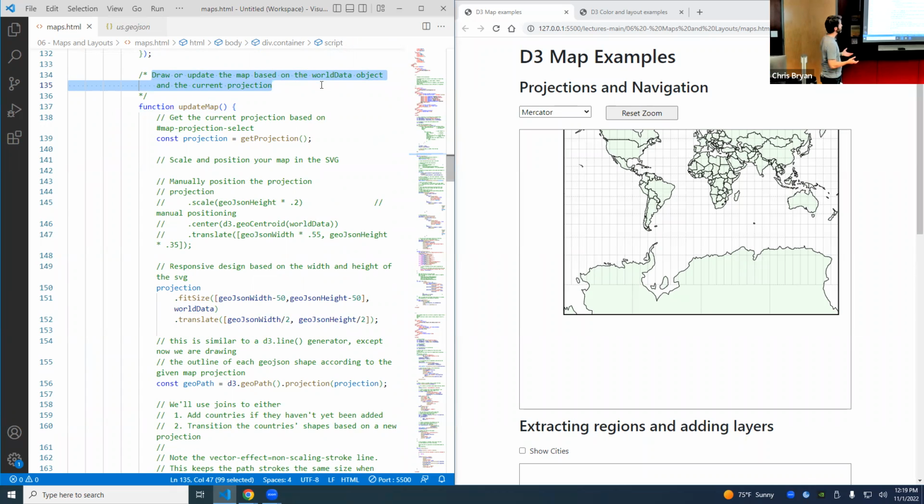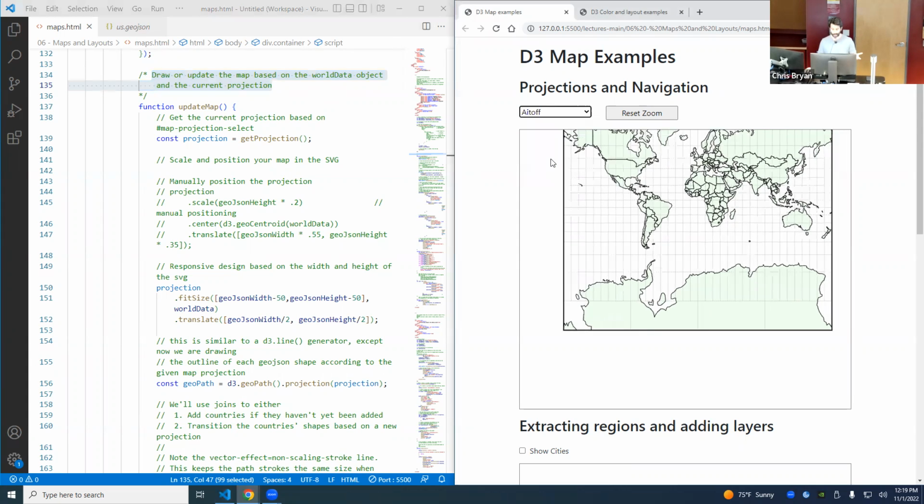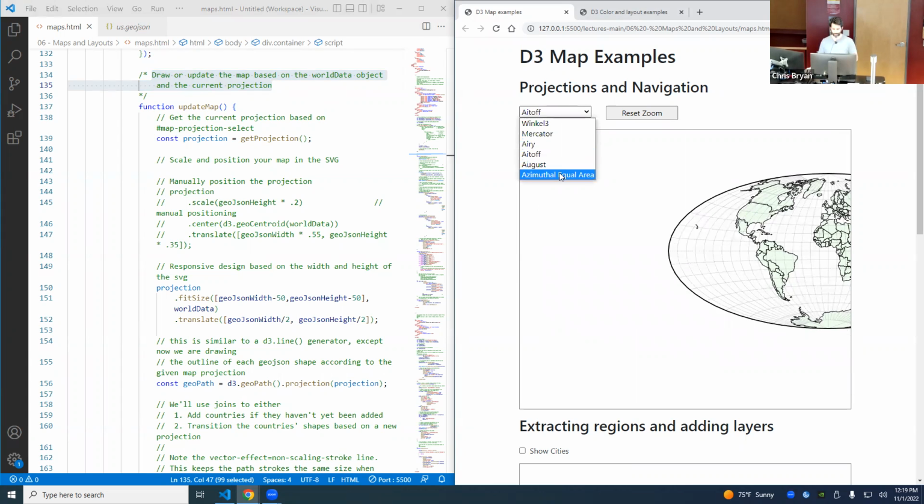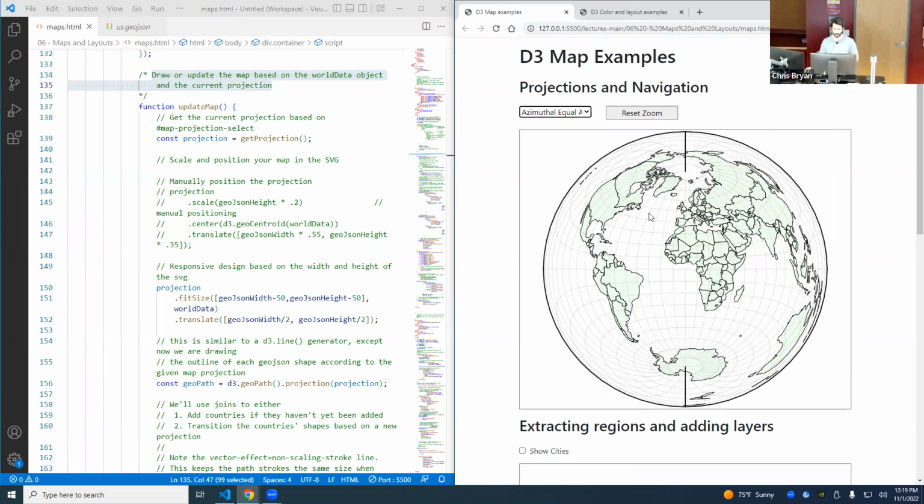Okay, so we're going to do this using a join, right? We'll update it based on the current projection that we're using. So if I change the projection, we'll actually reset the zoom and update. We use that update map call to draw the map or update the map. The first thing we're going to do is get the current projection based on the map projection select. That's this drop down right here. So we're going to call a function that's going to get whatever the current projection is.